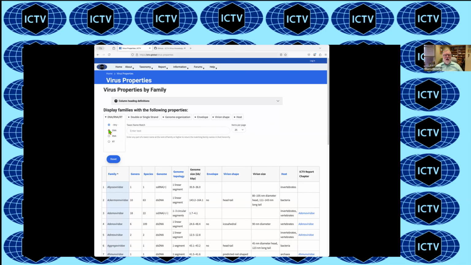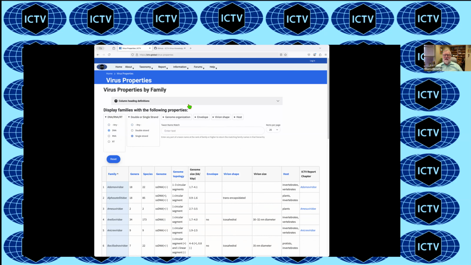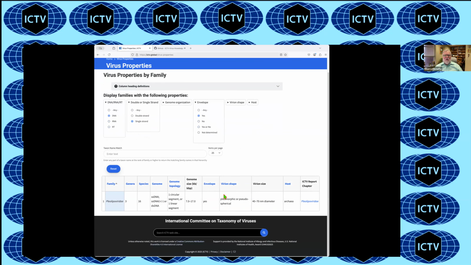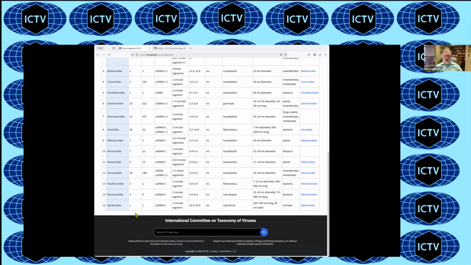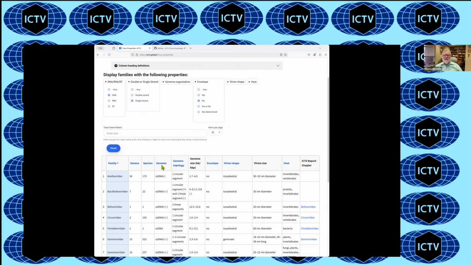You can ask, okay, for any DNA virus that is single-stranded, do any of those have an envelope? And we do that here, and we see there's only one family of viruses that's enveloped and has DNA in a single-stranded topology, and that's the Pleolipoviridae. But if we want to say any that don't have an envelope, so single-stranded DNA viruses, then you see that there are 15 different viral families that have DNA as their genome type and are single-stranded.